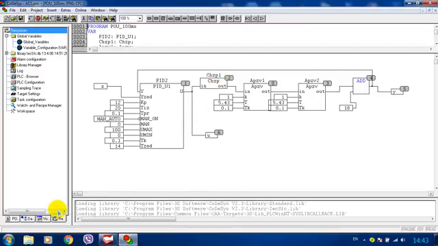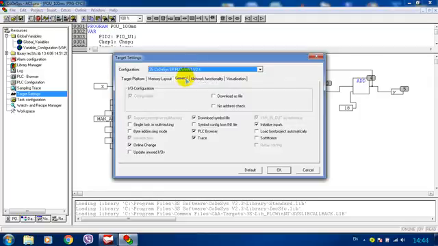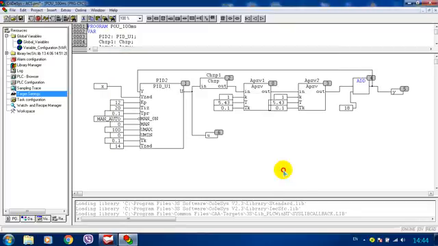Now let's check target settings. Make sure you have selected CoDeSys PLC WinNT. And go to the general, make sure you have checked the download symbol file. Okay.